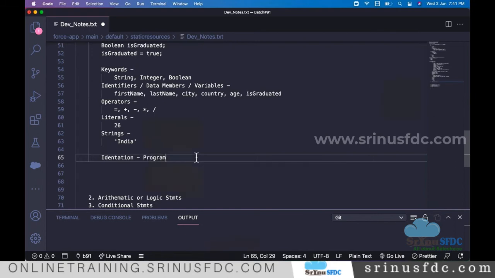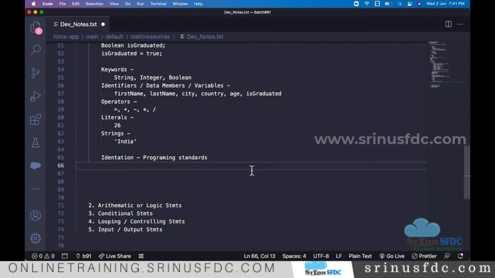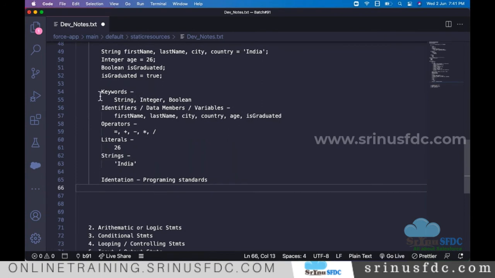Indentation means programming standards. All developers follow certain kinds of standards. If you also follow those standards, it is good. Okay, so that is indentation. Now, what is the indentation I have followed for whatever I wrote?